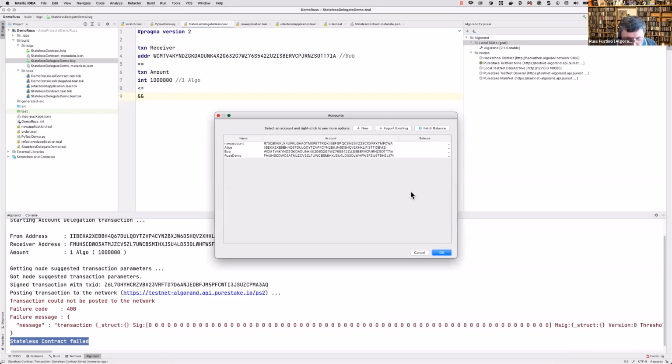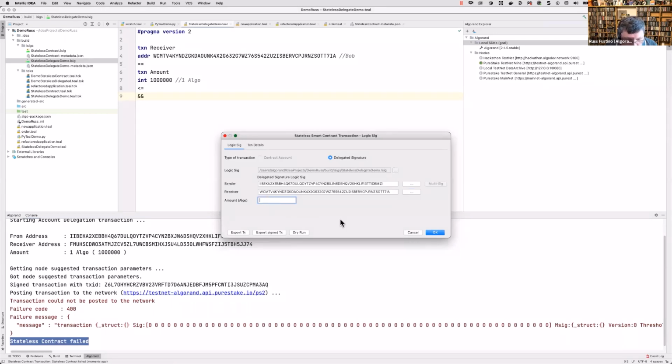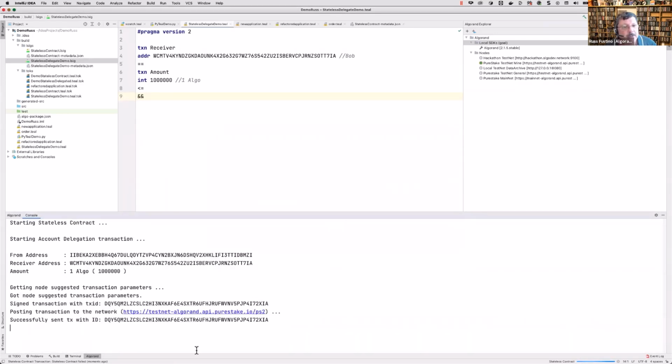So now let's do another one here that works. I'm going to go ahead and go to Bob, which is this WCM account, which you see in the contract. And then I'm going to do 1 algo again. And now it's going to successfully work and send that transaction.